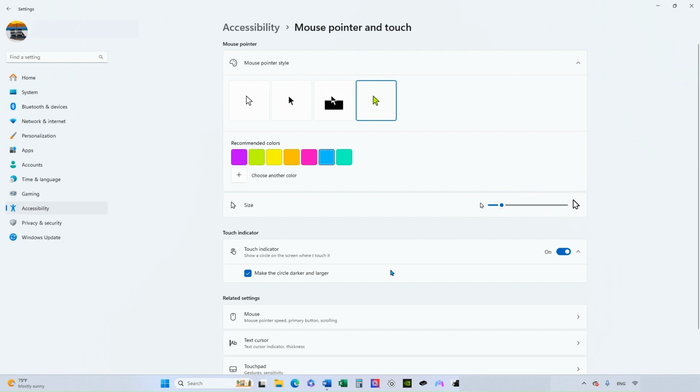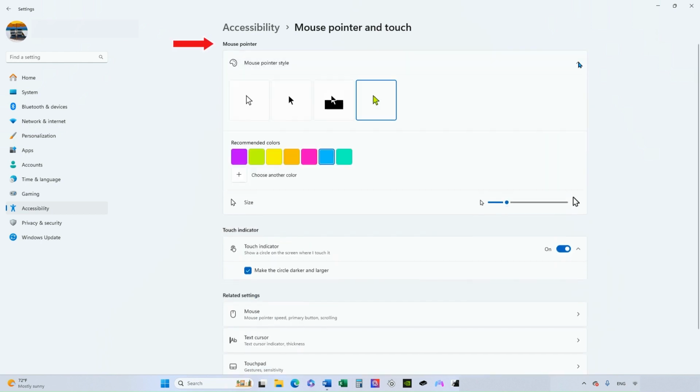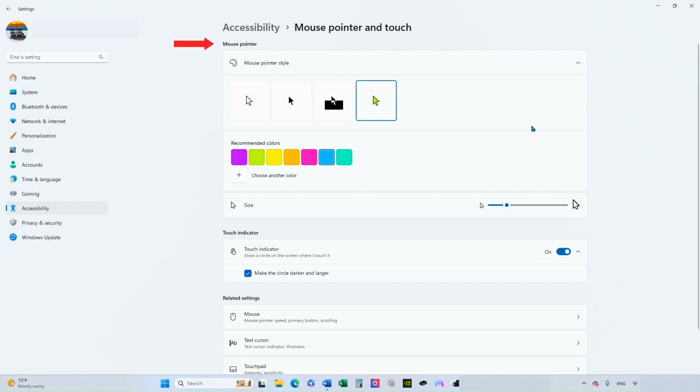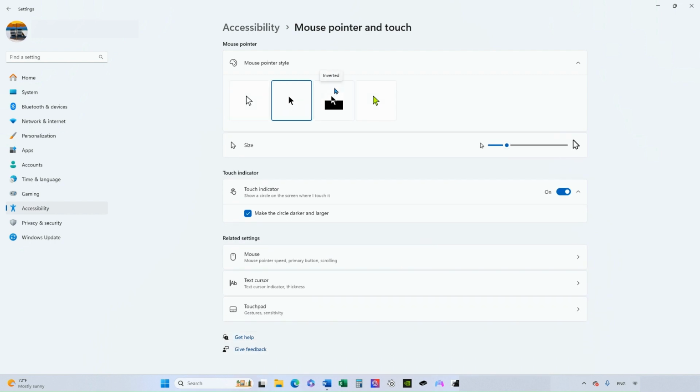Now, let's talk about styles. Windows 11 offers a variety of mouse pointer styles to choose from. To access these options, in the Mouse Settings, go to the Mouse Pointer Style section located at the top of the page. Click on the drop-down menu to see different available styles, such as Windows Default, Inverted, Black, and White. Select the style you prefer, and you'll see the changes take effect immediately.